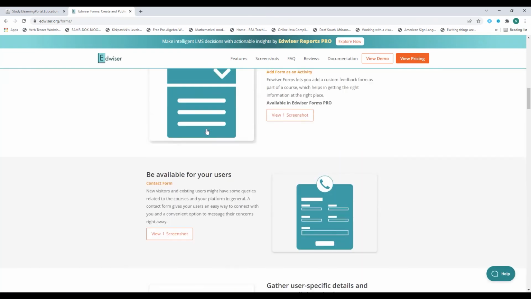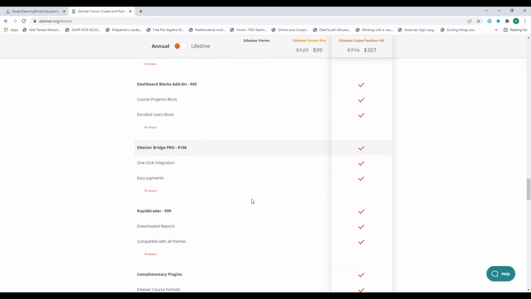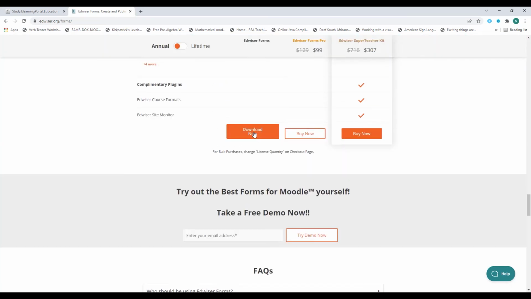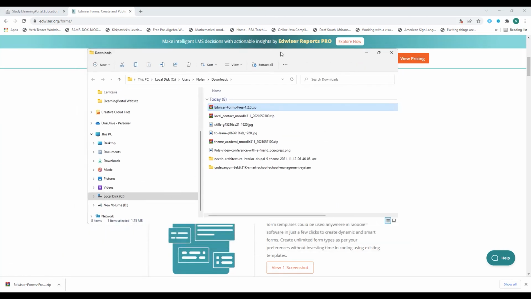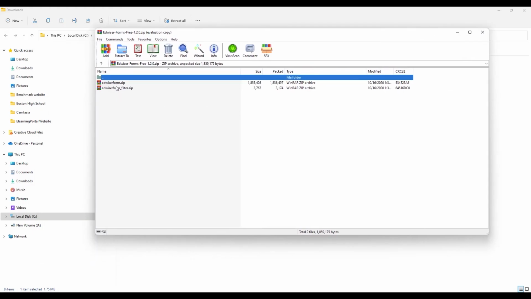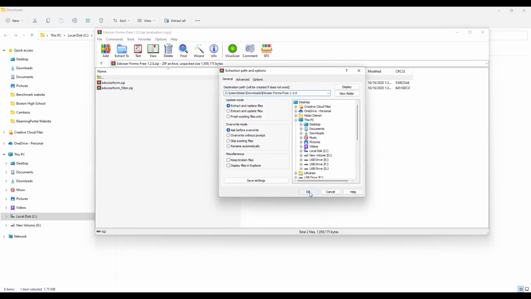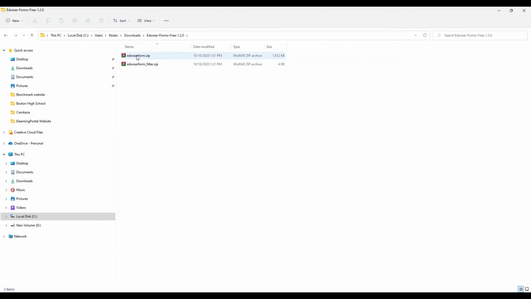If you scroll down to the bottom, you'll see there's our free version. I'll click on download now, and it will immediately download to your downloads folder. Let's open the folder. You'll see there's a folder there. Just extract it by double clicking on it, and you'll see there are 2 folders within that folder. Extract it, click OK, and now you'll see there's my Edwiser folder, and there we have 2 folders.